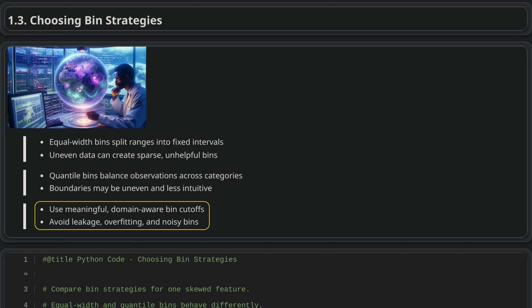Good binning should reflect both the data's distribution and the real-world meaning of the feature. Domain knowledge can guide useful cutoffs, but bins should be chosen using only training data to avoid leakage. The goal is to use enough bins to capture important patterns without adding noise or overfitting, balancing interpretability and model usefulness.